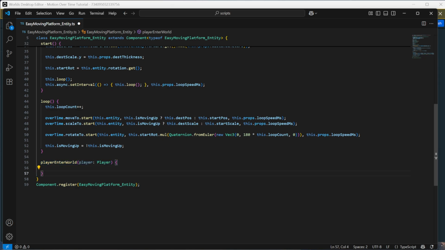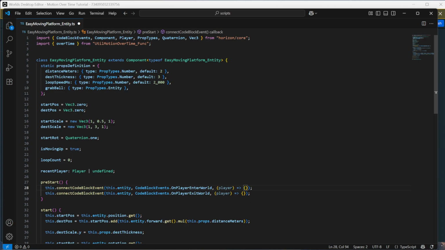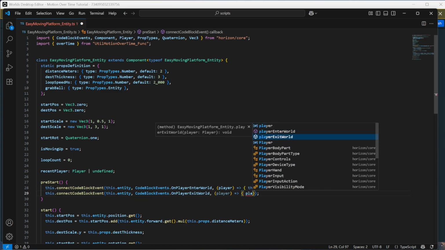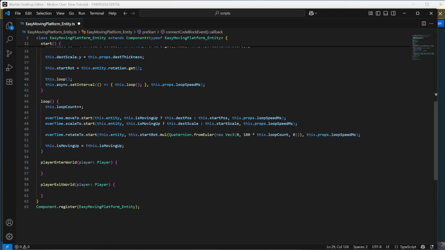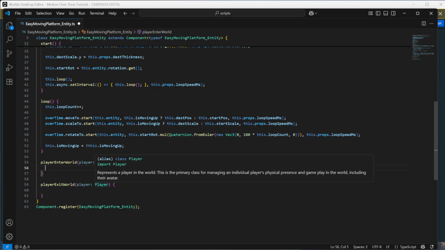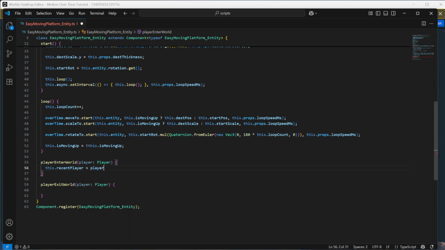Control-C, Control-V, and now we can change this one to exit world. It has the same parameters, so that's all good to go. We'll come on up here and change this to player enter world, so that connects to our local method. We pass in the player parameter that we received. I like semicolons, so add one there. And we do the exact same thing right here. Player exit world, parentheses, player, semicolon, voila. Now that we have that done, we can come down here into player enter world. We want to use the most recent player that enters the world, so we say recent player equals player, and like that, we are done initializing our recent player.